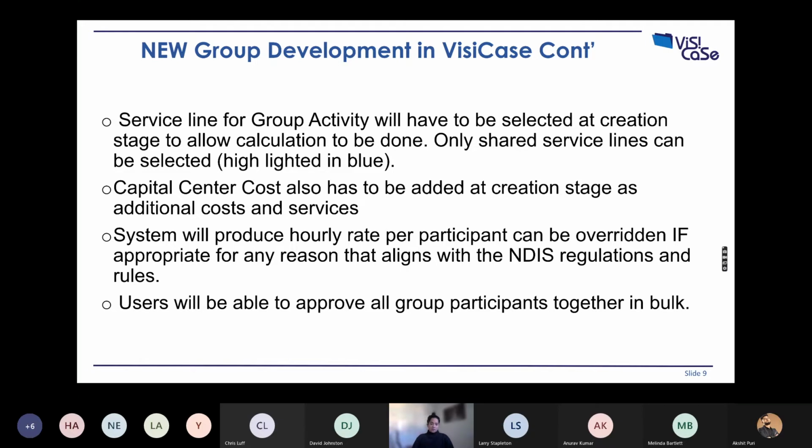Another little bit of information is the system will provide the hourly rate. Obviously, with that selected service line, it will generate that hourly rate per participant that is attending. It can be overridden if it is appropriate. So there are a lot of different scenarios that VisiCase went through, and we tried to give answers to the very simple ones that the NDIS only gave one.